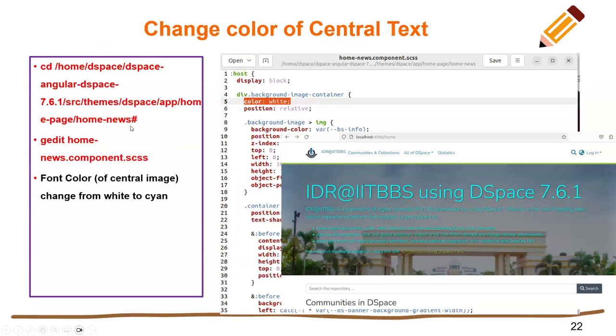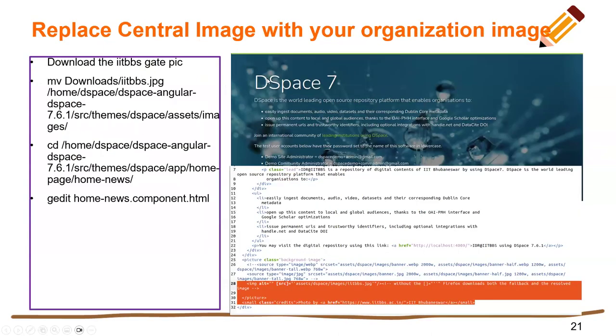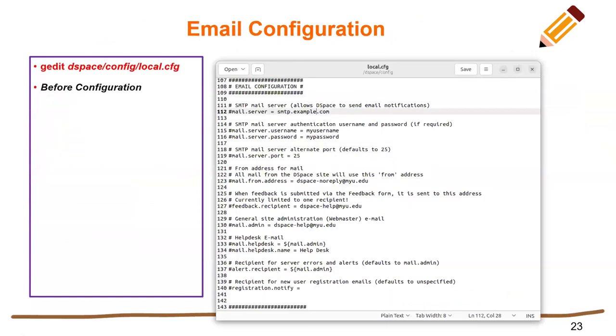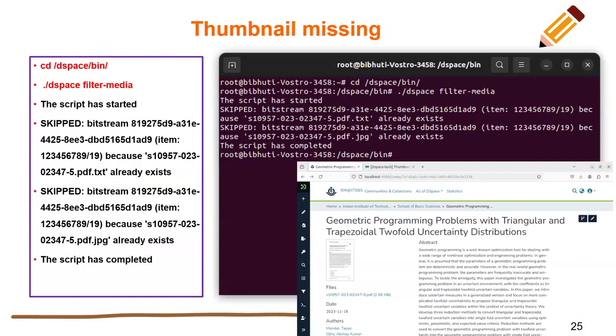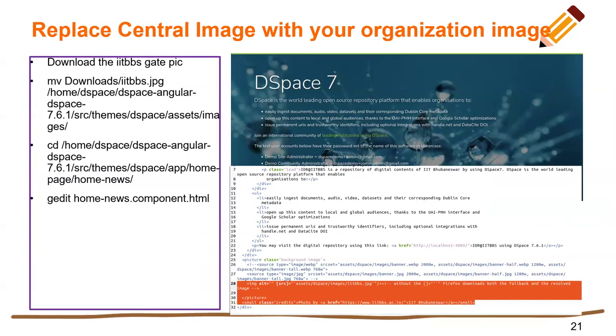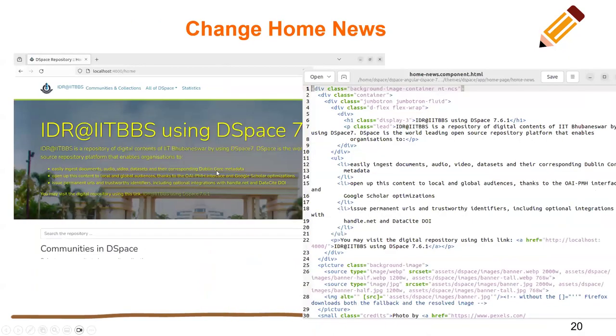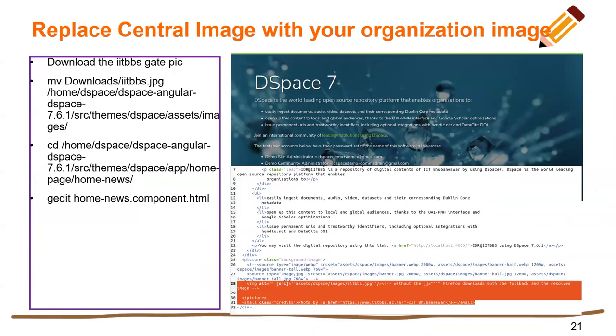Then here, in this home news, there you have to give a link to whatever the file was. We give that specific link to this source asset, IIT BBS JPEG, so that it will find this photograph. Okay, so this way we can customize our interface.